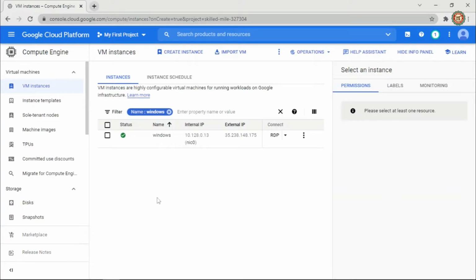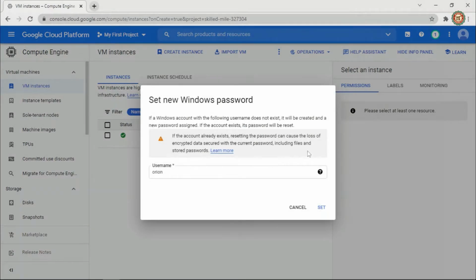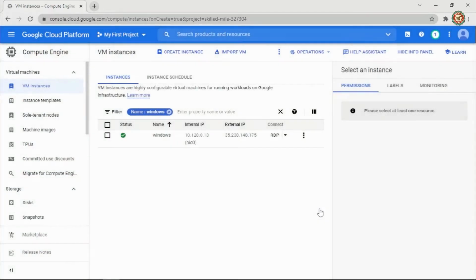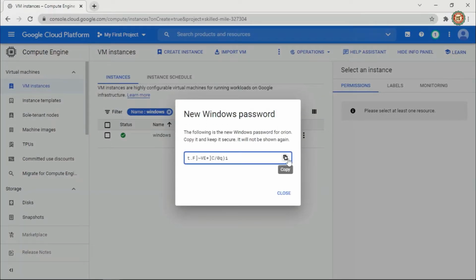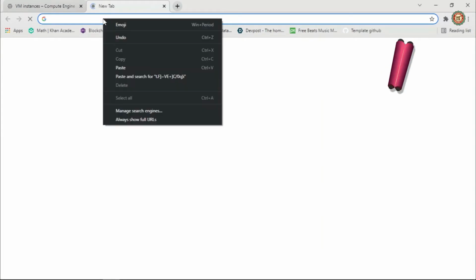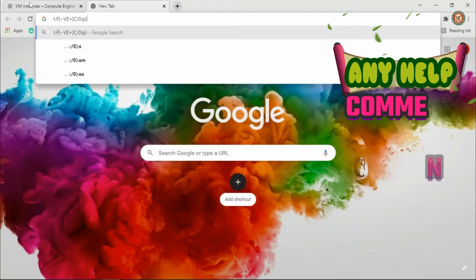So let's go on and click here. There's set Windows password. As you can see, this is my username because I'm using my mail to access Google Cloud. So I'll just click set. And this is the password. Let's just copy it and keep it in a tab for reference purposes.